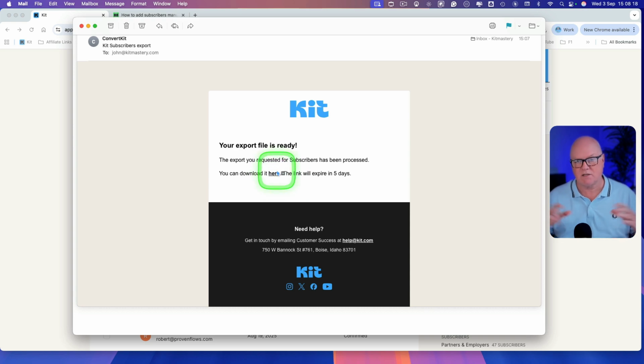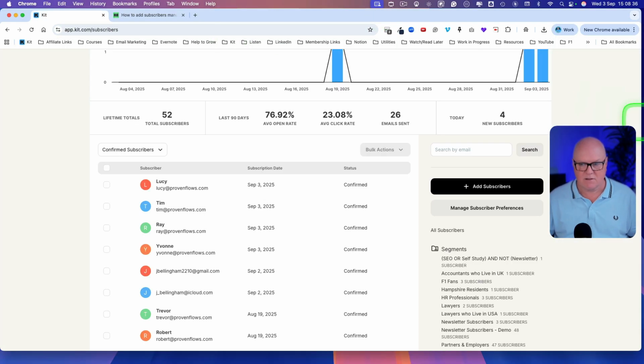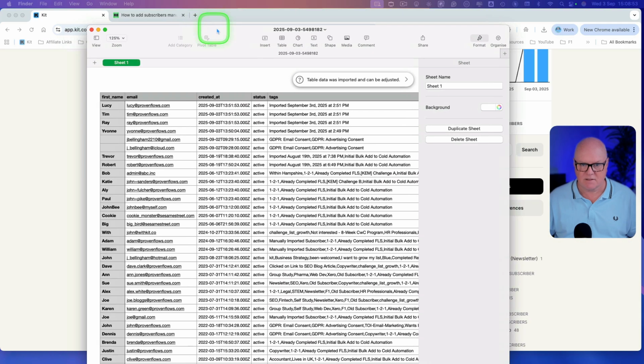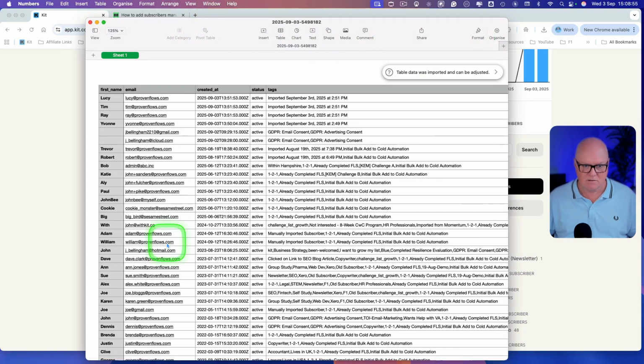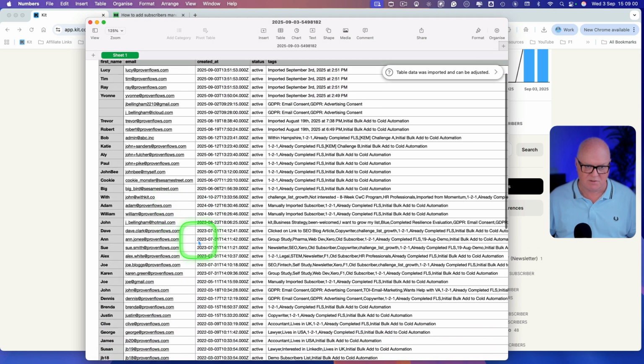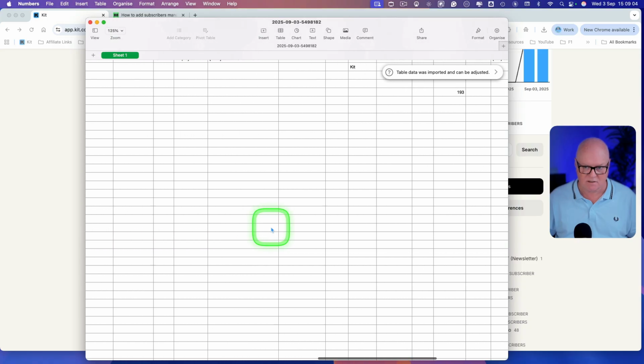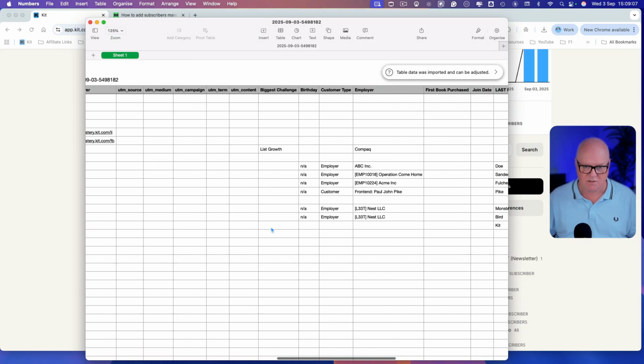So once you request your data, you need to make sure and click the link to download it before the link expires. So I'm going to click that to download the CSV file, and then I'll open the CSV file just to see the data in it, and this is what it looks like. So you can see all the 52 subscribers that I requested, and all the associated data that Kit provides for each one of these.